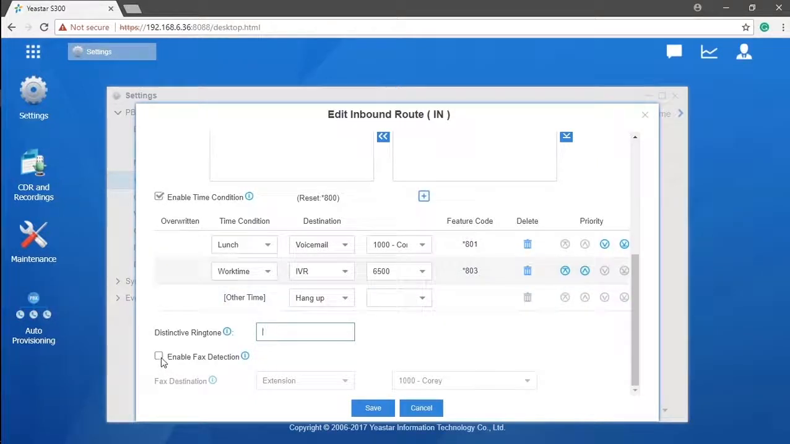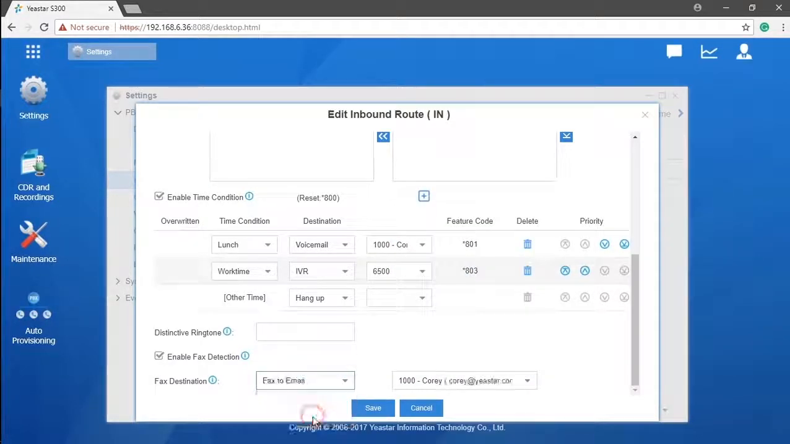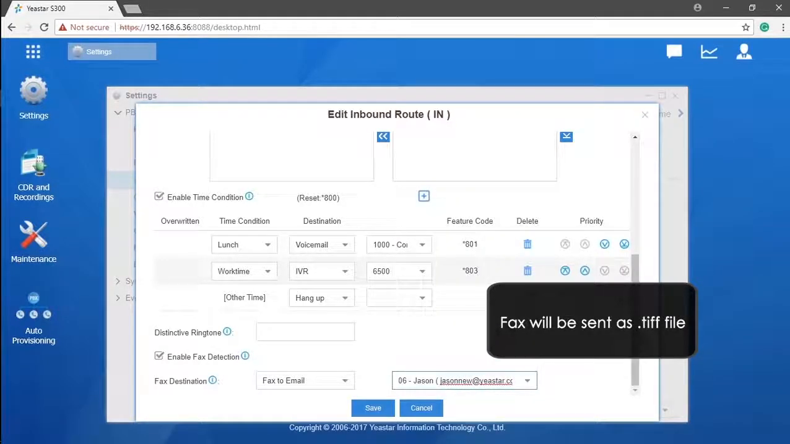Then we have Fax Detection. By enabling this feature, the PBX will automatically detect every call from outside to see whether it's a fax or a normal phone call. Normal phone calls will go through the normal destination following the rules set above. On the other hand, fax will be sent to the exact destination. You can assign your fax machine directly, or you can also enable the fax to email feature. This feature will make sure that the assigned mailbox of the configured extension will receive an email from the PBX, and the fax will be converted into a TIFF picture and sent along as an attachment.